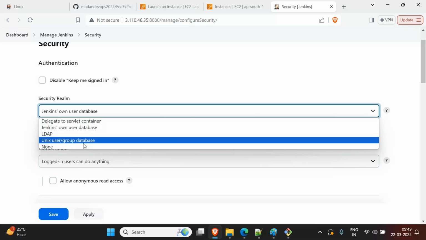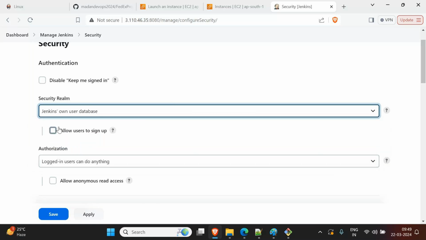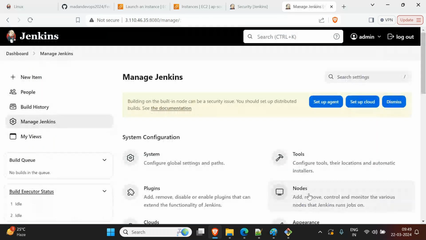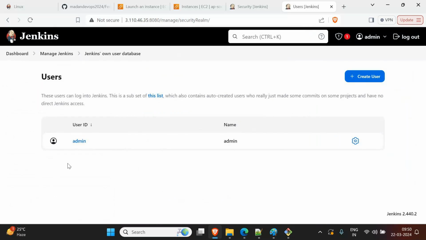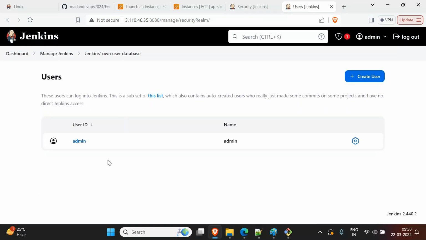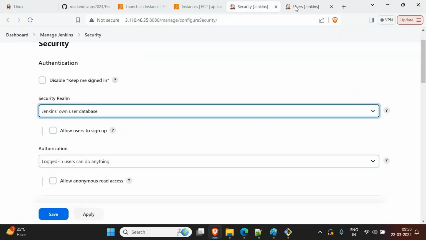Here we are now using the Jenkins own user database. Let me duplicate this window, go to Dashboard, Manage Jenkins, and then Users. Click on Users. You see, as of now, only admin is there. Observe carefully: admin is stored inside the Jenkins own user database. So in this database, admin is there.